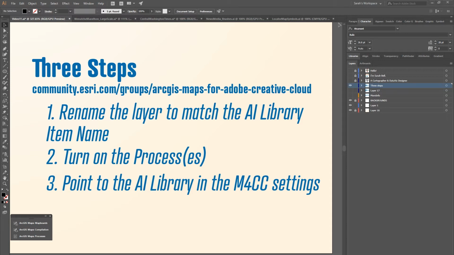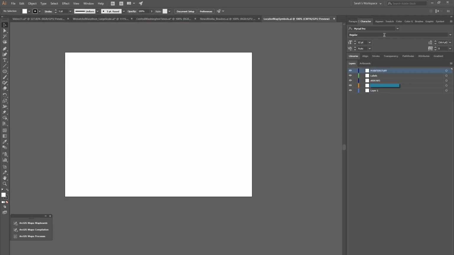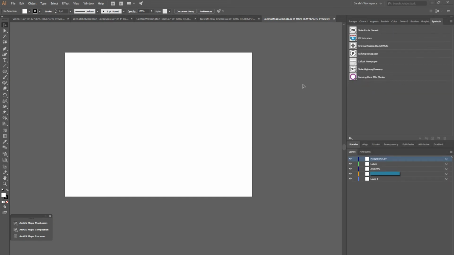So now I'm going to go back to the Locator Map Symbols Adobe Illustrator library to retrieve the library item name. So let's expand the Symbols panel. I'm going to be using the running race mile marker, the state highway/freeway, and the state route generic point symbols from the Symbols library. So I just need to make sure that the layers that I want to replace with these symbols have the same name that these symbols do in this Illustrator Symbols library.